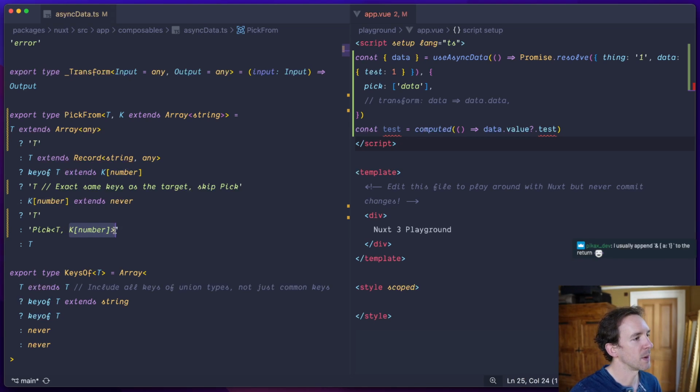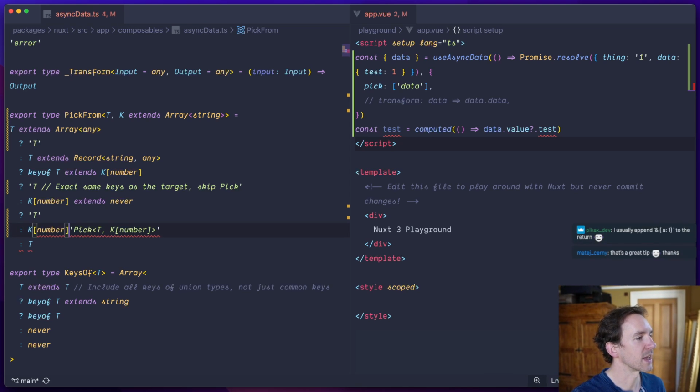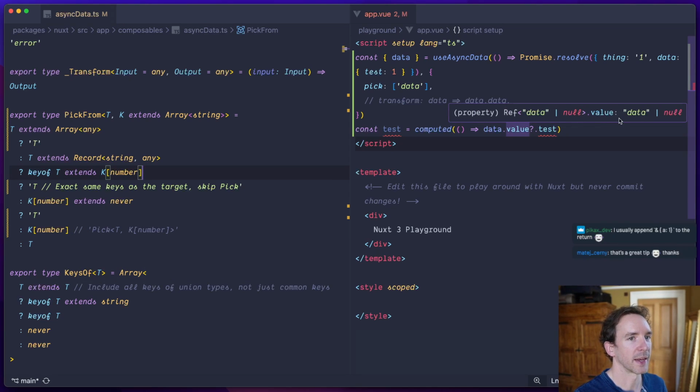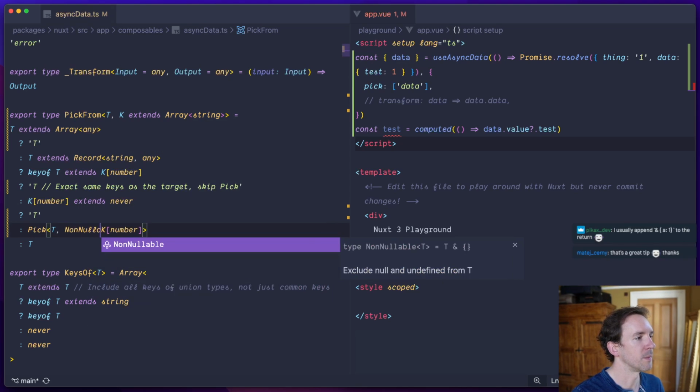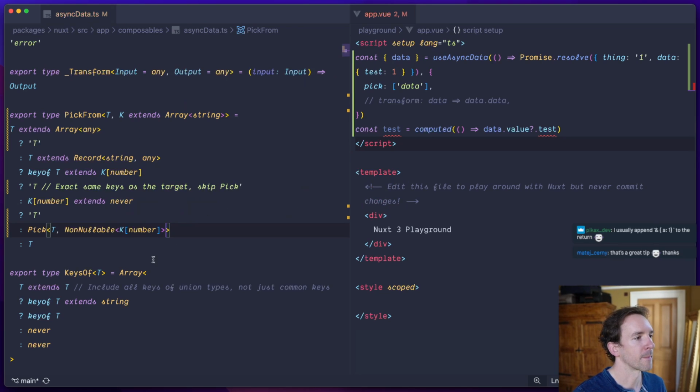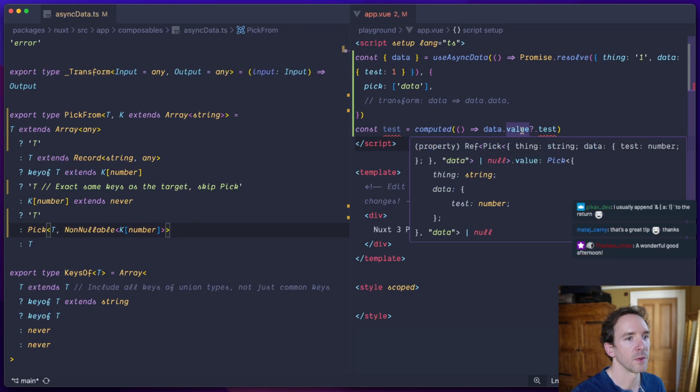So we can actually debug this by, oh, that's a much nicer idea, Carlos. Actually, let's see what it is. What is K number? Because now data value is going to be K number, and K number is data or null. So what we could do, let's try this. Let's try NonNullable. Does that do anything useful for us?